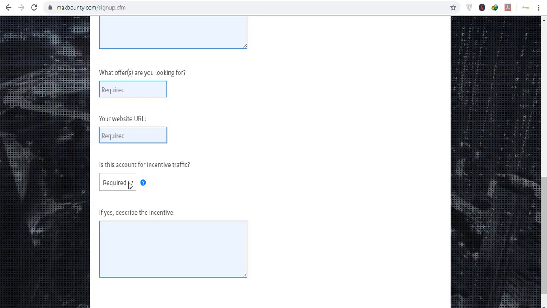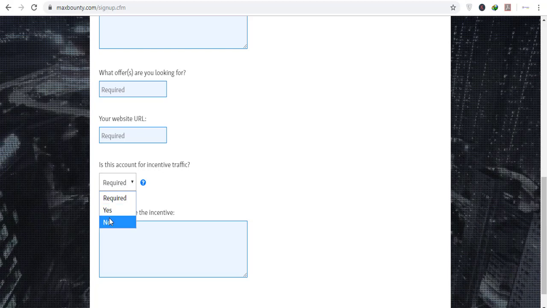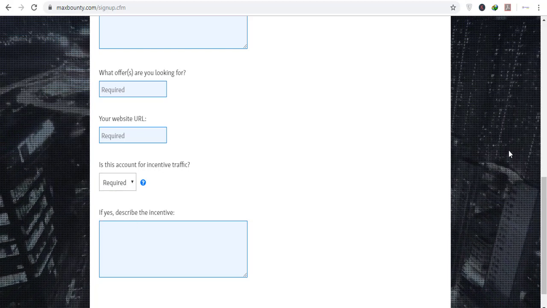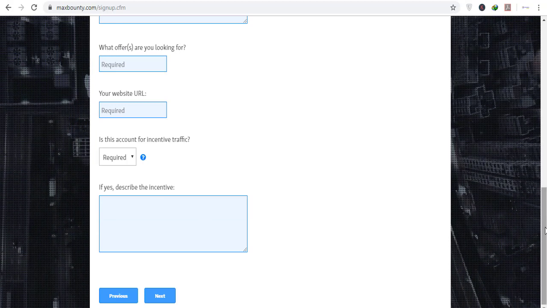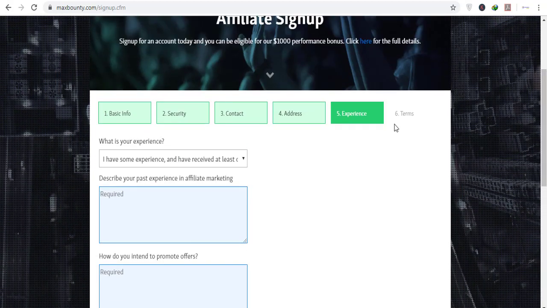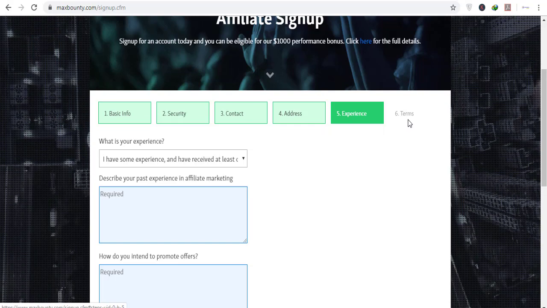Is this account for incentive traffic? I recommend you write no. If yes, describe the incentive, so write not applicable. Once you have completed this step, then move to step 6, terms and conditions.